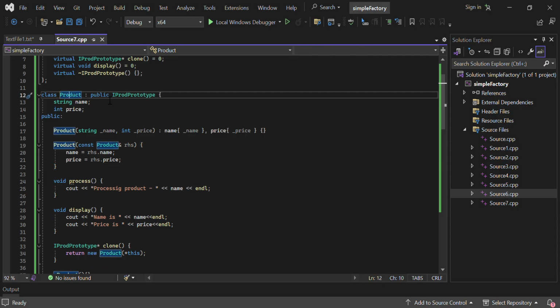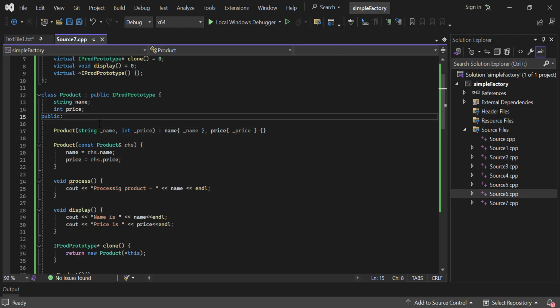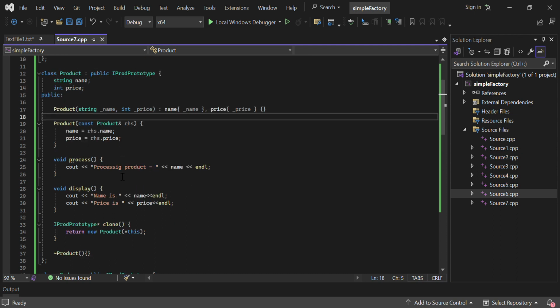So Product has two properties, string name and int price. Using the parameterized constructor, it will be constructed, and once we need to create another object with the same properties, we can just call the clone function, and it will return the IProductPrototype pointer by calling the copy constructor, and the copy constructor will construct the same object properties.